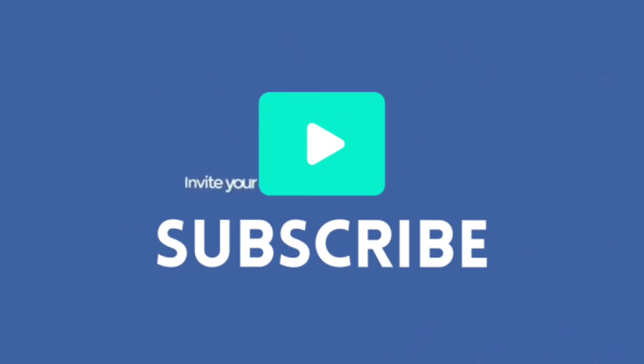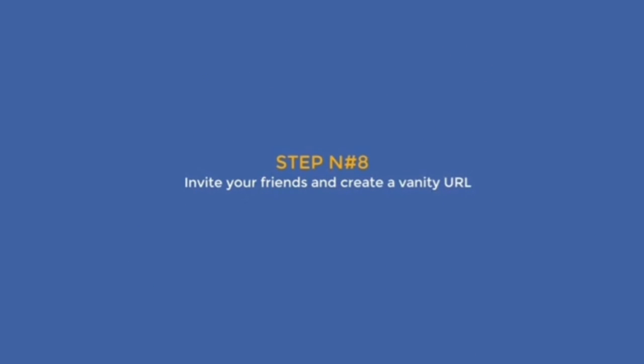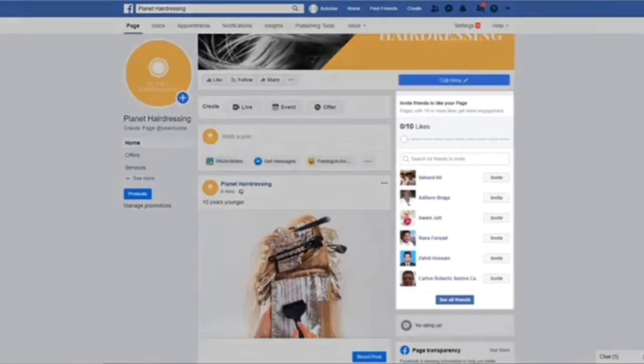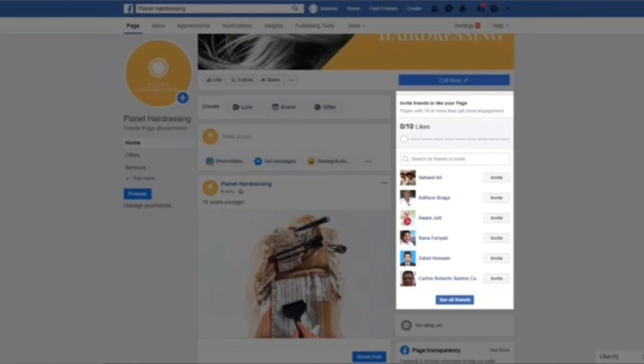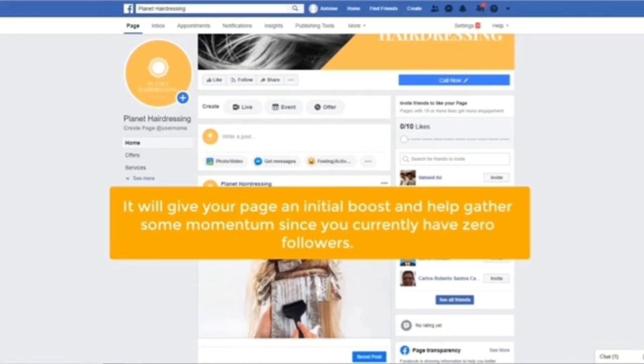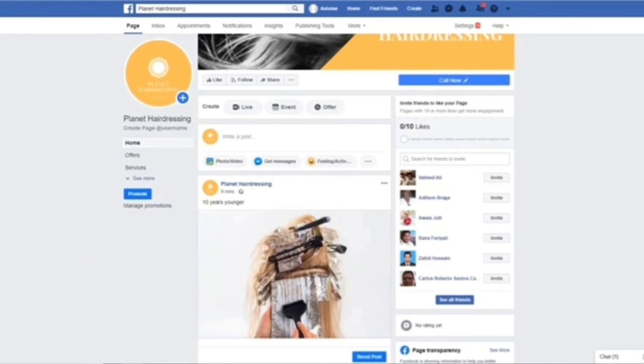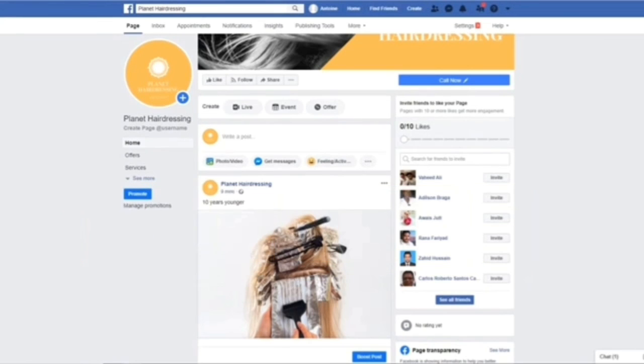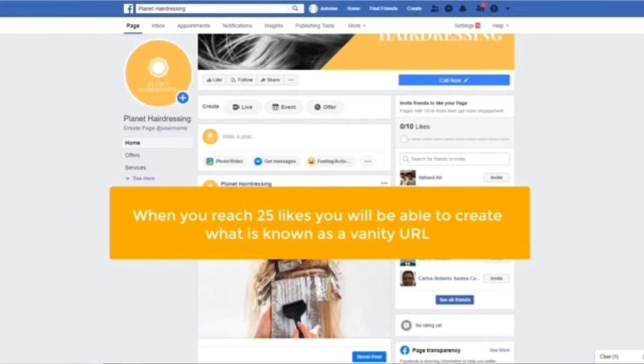Step number 8, invite your friends and create a vanity URL. Facebook will suggest you invite friends to like your page. This is a good idea for 3 reasons. First, it will give your page an initial boost and help gather some momentum since you currently have 0 followers. Second, your friends might share the page with their friends, which will amplify your reach. Third, when you reach 25 likes, you will be able to create what is known as a vanity URL.